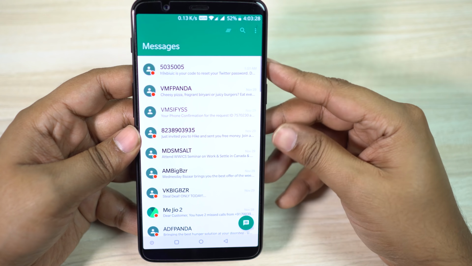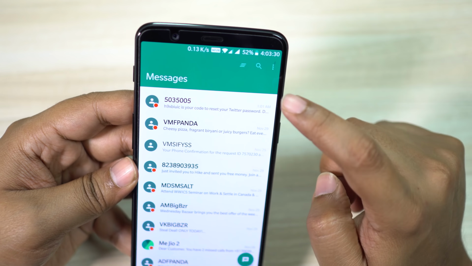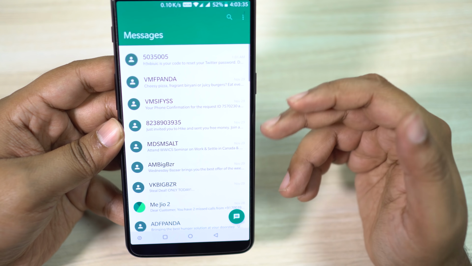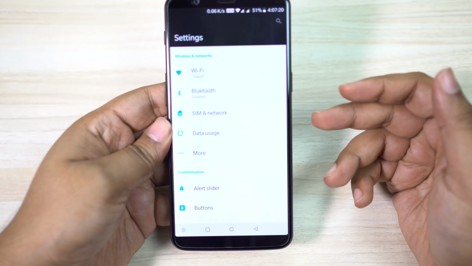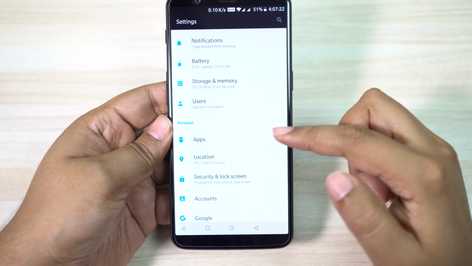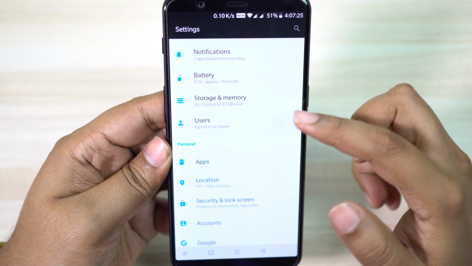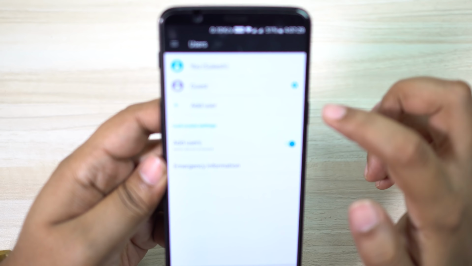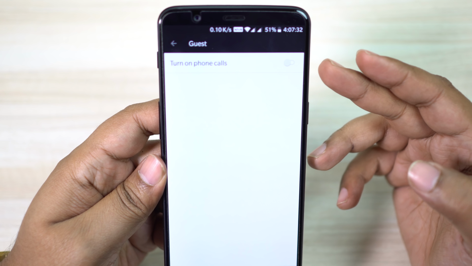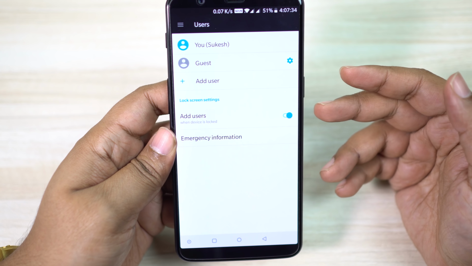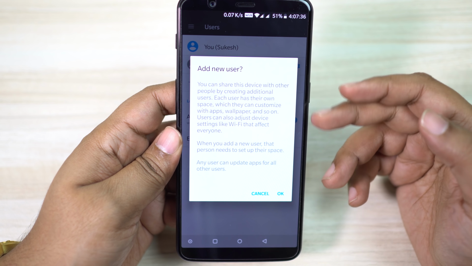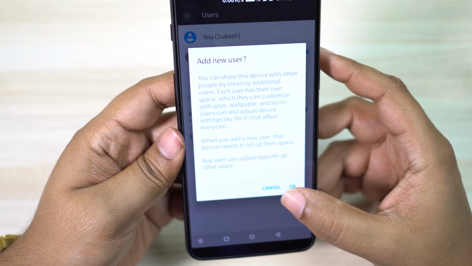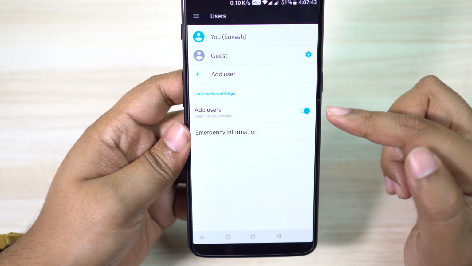If you have too many unread messages, no need to click one by one to mark them all read. You can just click here to clear your unread messages. Next, go to your settings menu and scroll down to users. Here you can add multiple users for this device. So if your children or any other person uses your phone, then you can either turn on the guest mode with limited functionality, or you can add a new user with its own space without interfering with your personal data, your files, your photos, videos, and your apps and games.